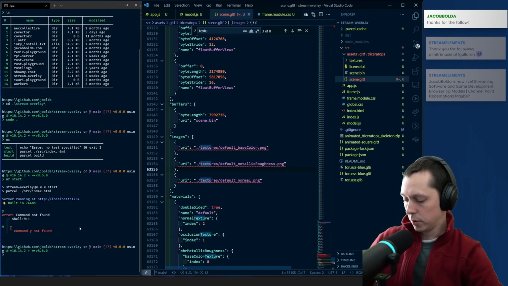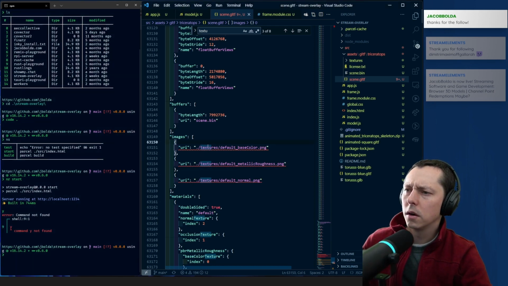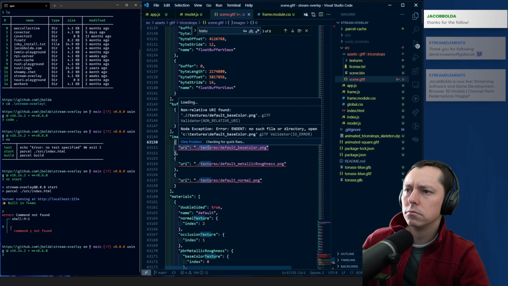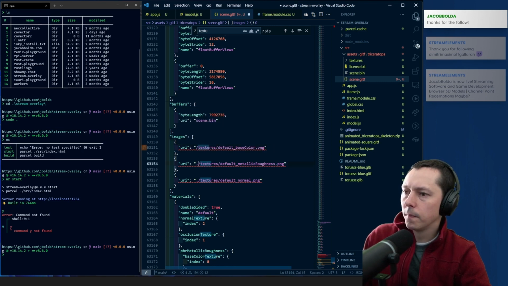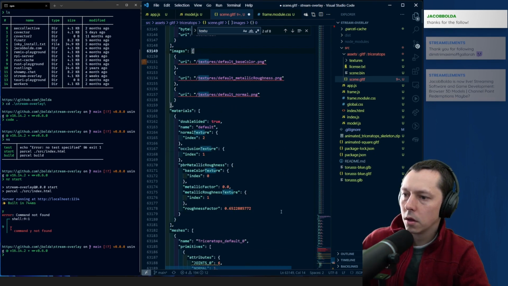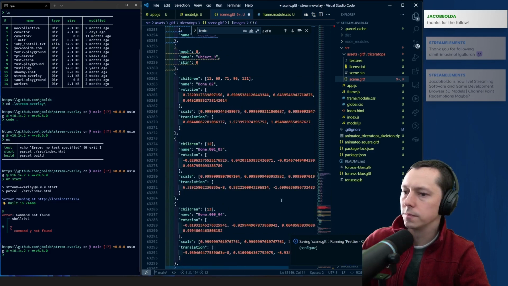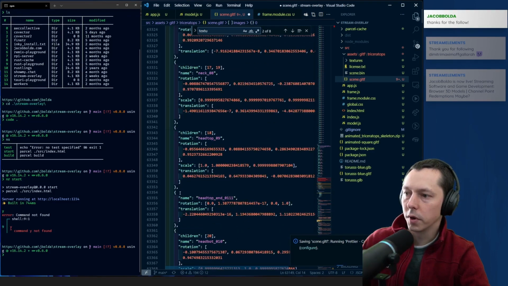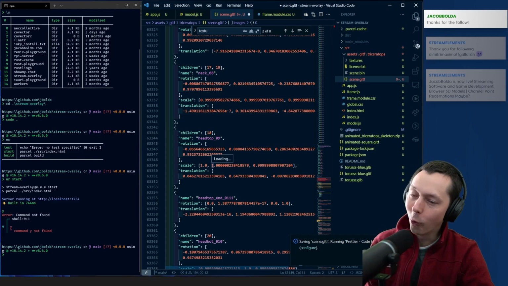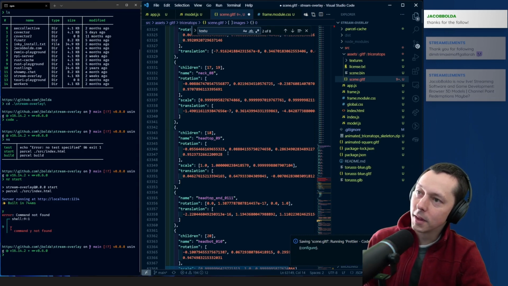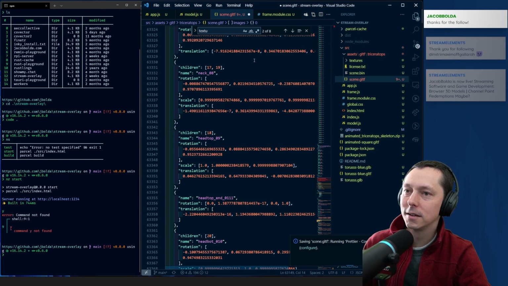There we go. Whew. Struggling there. Non-relative URI found. So is it? I don't know what it's expecting for the relative. And I think that's the only one that we're going to need to change. Such a big file, 63,000. Yeah, that's no joke.